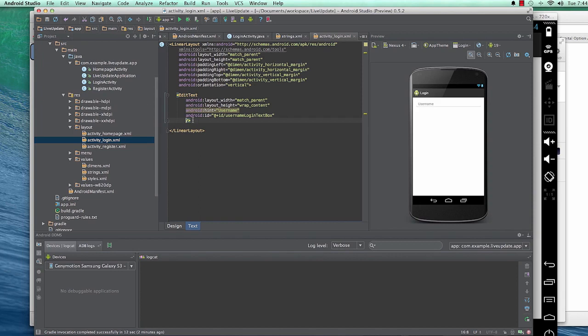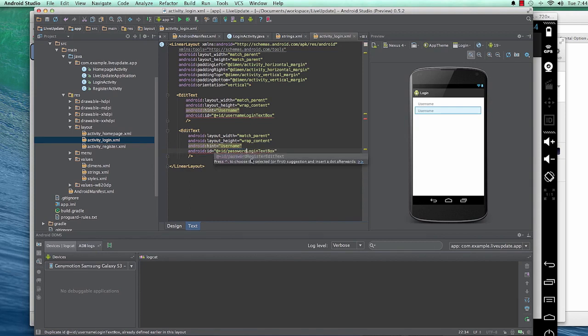And I'll copy this. And since this is a linear layout and it's arranged vertically, everything will be arranged in vertical order, in a linear way for that matter. So username login text box, and then this one is going to be password login text box. The hint is password.